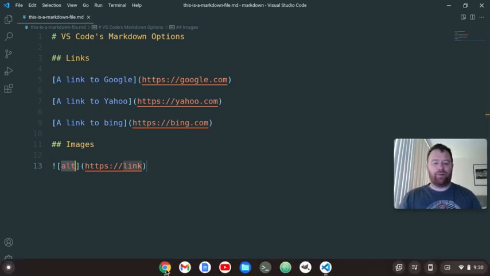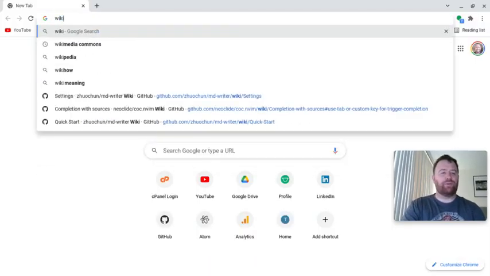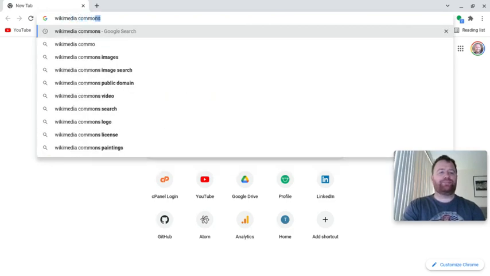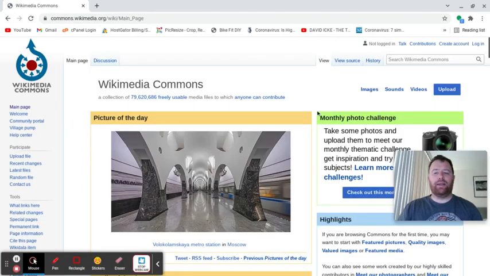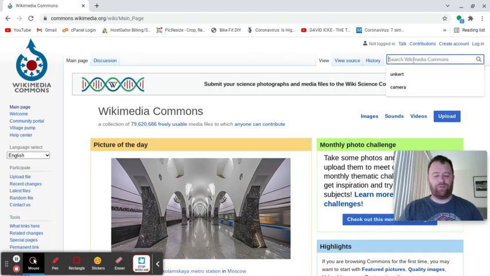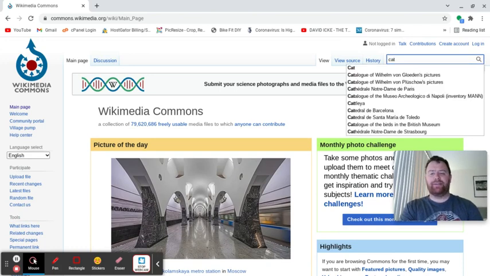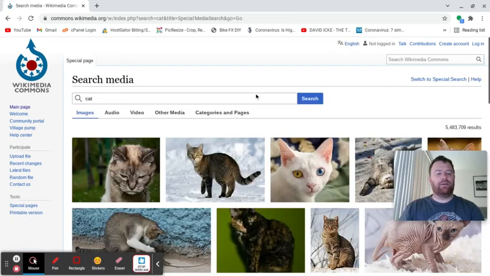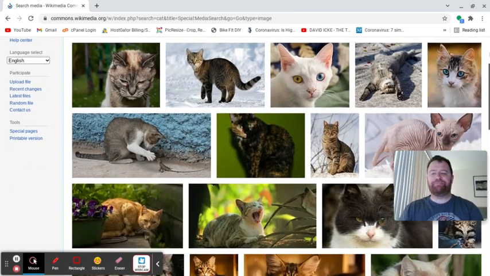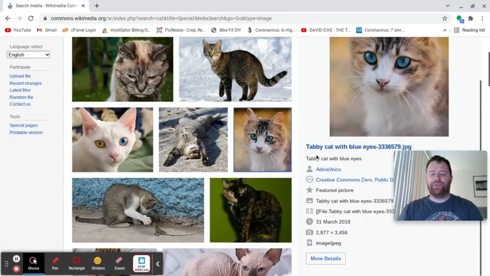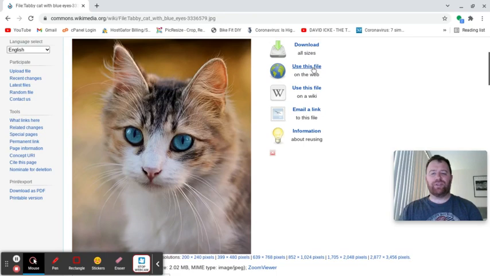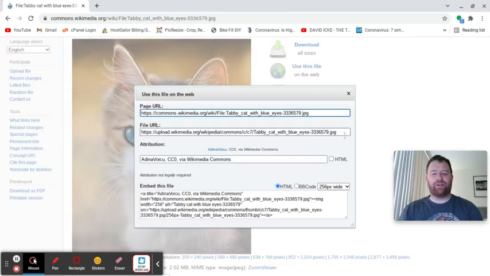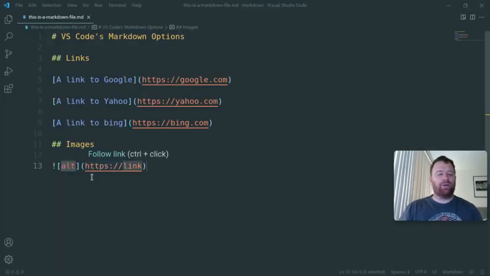Let's go find an image from Wikimedia Commons. Let's go to Wikimedia Commons here and find an image. And let's search for an image of a cat. Okay, and this one, yeah. All right, so let's go to more details, and we'll just use this file on the web. So what we want to get is just a file URL. So I'm going to highlight this, do Control C, and I'm going to go here.